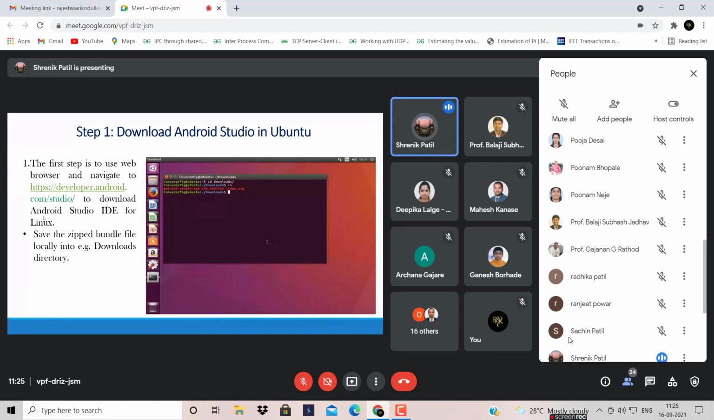So just check out here. Okay, so just click on this address, the URL. It will go to developer.android.com, and from there you have to download one of the zip files of the Android Studio.